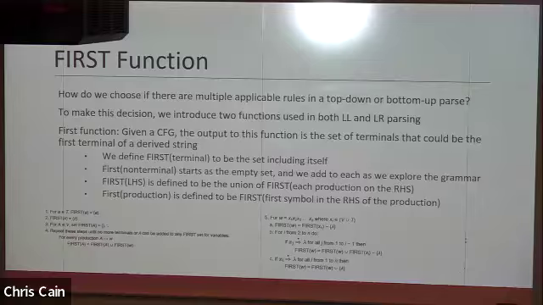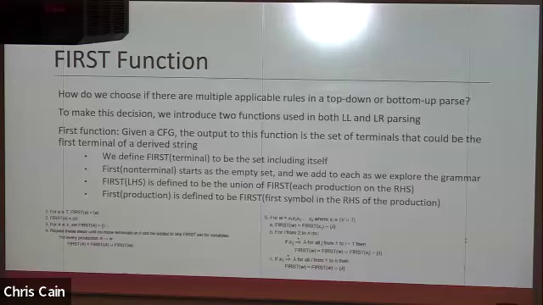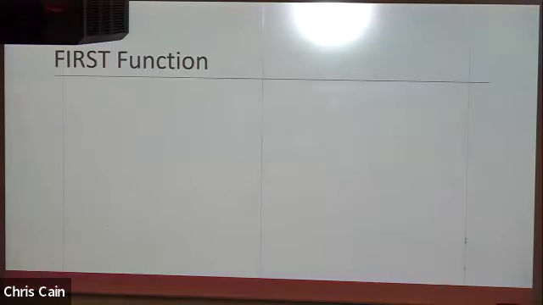Yeah. It's a slide deck. It's called parsing. Yeah, it's just called parsing. Slide deck 20.